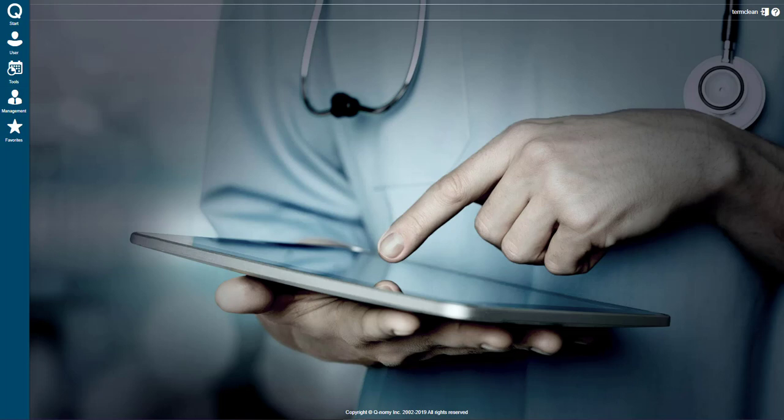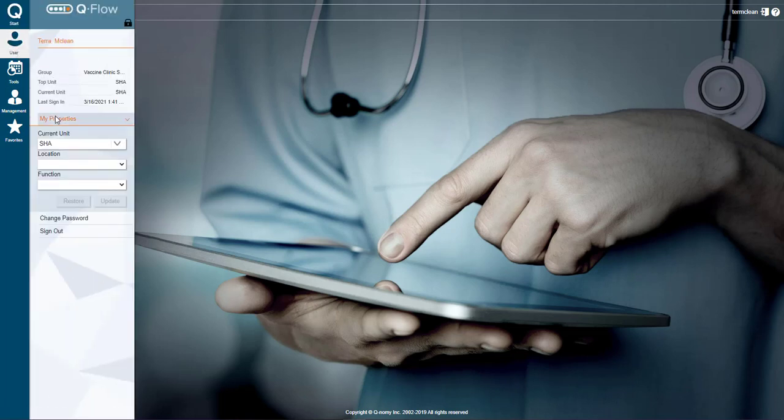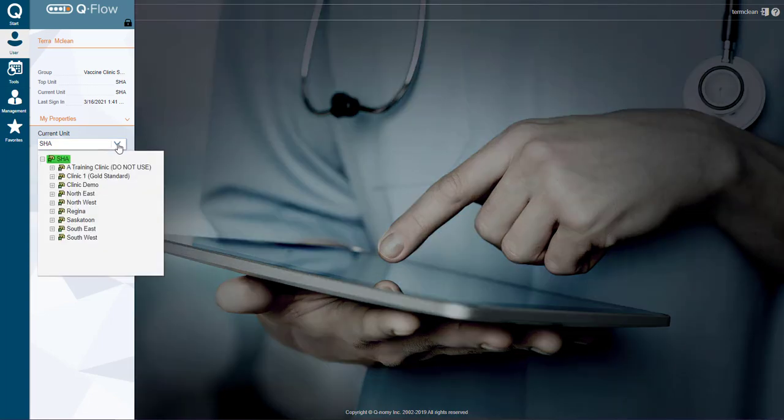In order to access the correct information for your clinic, you will need to change some of the settings in the user panel. On the far left-hand side, navigate to the user panel. The center section, My Properties, is where you need to adjust your settings. Current unit needs to be set to the clinic where you're going to be working. Click on the drop-down. You may need to use the plus sign beside the different areas to navigate to find the clinic you're going to be working in.